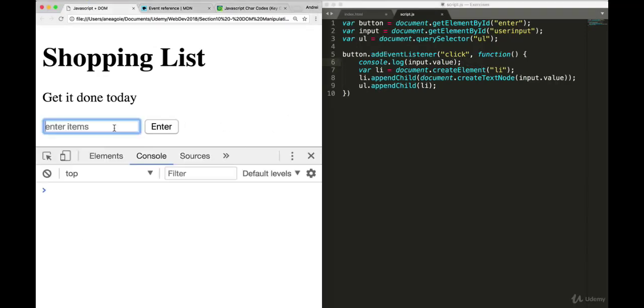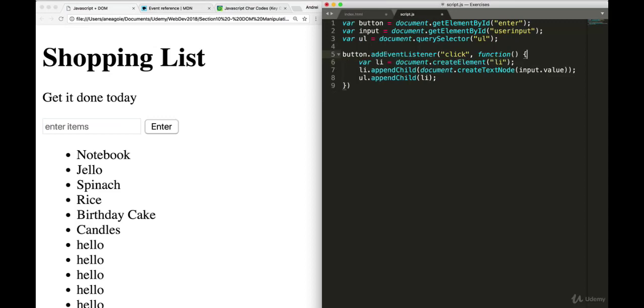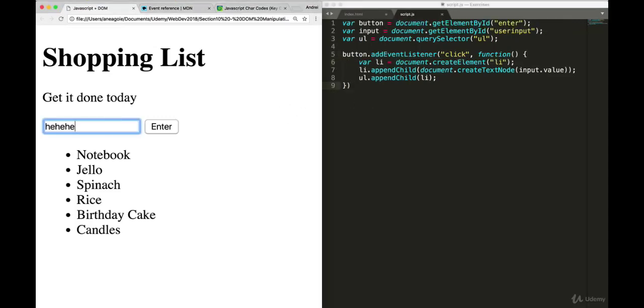I'm going to refresh. If I click enter, I get hello. And it should also be attached to the bottom over here. Okay, so we have a basic to-do list. We can enter stuff and click enter. But what happens if it's empty?